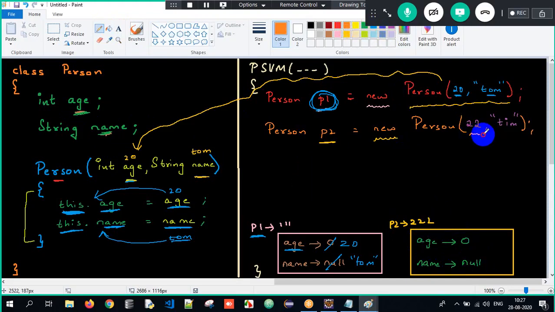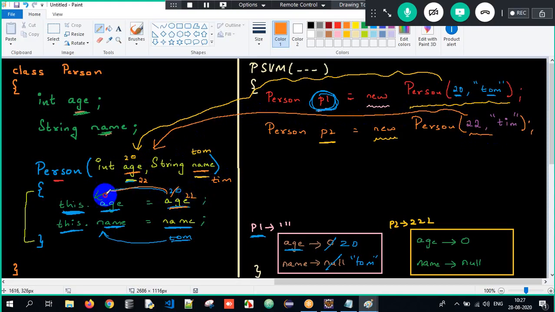And simultaneously, what is happening over here? The constructor is also getting executed. The control goes here. What is the age I'm passing now? 22. And what is the name I'm passing now? Tim. So the age 22 is getting stored into the variable age of the current object, which is P2. In P2, the age will get initialized to 22, and the name Tim will get stored into the variable name of the current object P2. In P2, the name will get initialized to Tim.